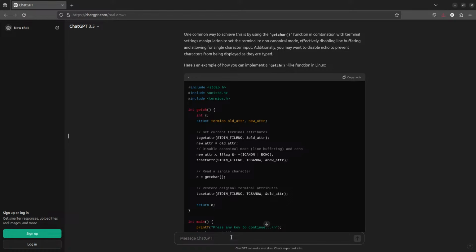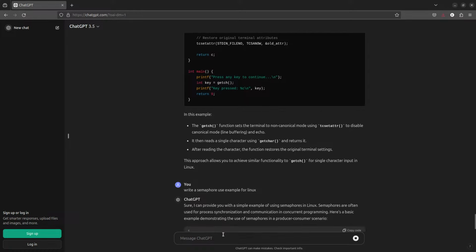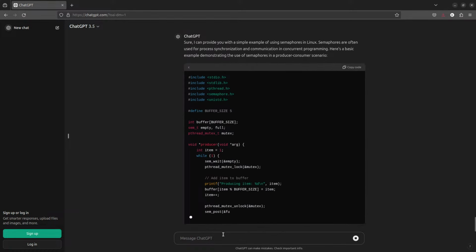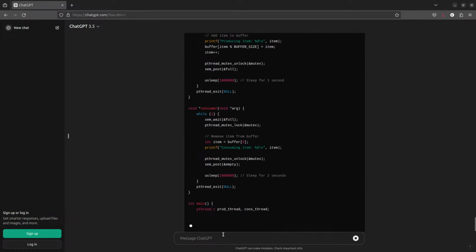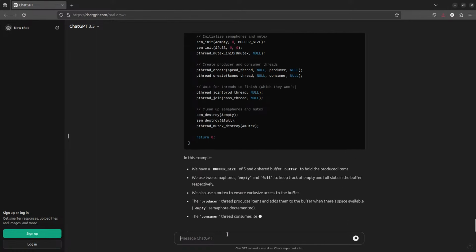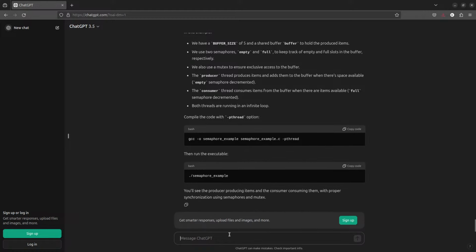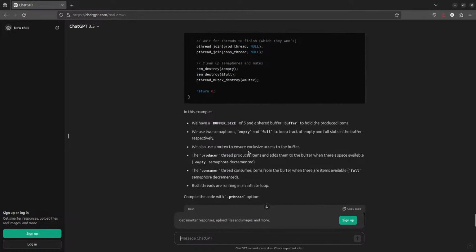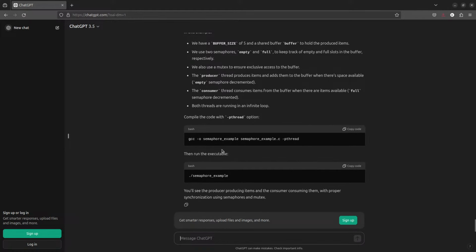So, write a usage example for Linux. I guess I should have specified in C, but it looks like it knows I'm doing everything in C. Blah, blah, blah, explaining a bunch of extra stuff. Oh, at least here it gave the command line build example.